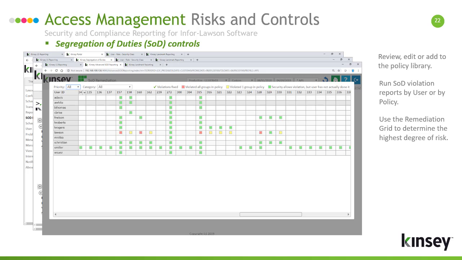But what we can also do is look at the level of risk that you might have based on their activity. So my users are in the first column, and all of the policies that I want to run this for are lined up across the top of the screen. What we're doing here is if it's green, that tells me that user does violate that policy, but they're not using the forms that are assigned to that rule. So in the prior example, they've never done vendor maintenance and they've never done an invoice entry. They have security to do that. They just haven't used the form, so they're green.